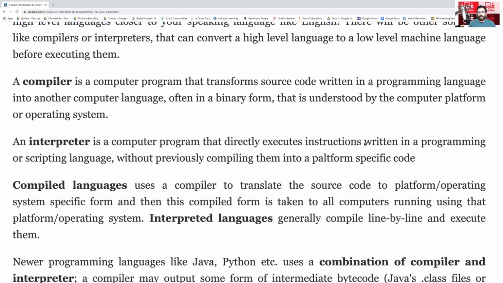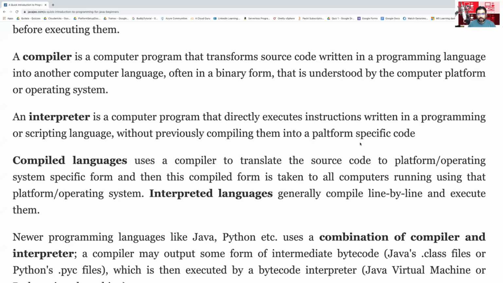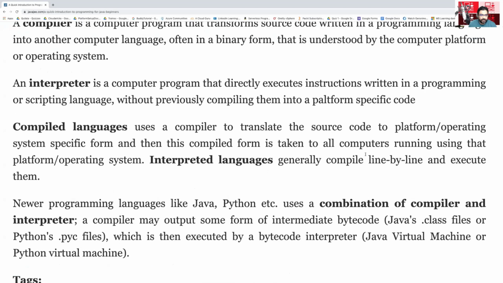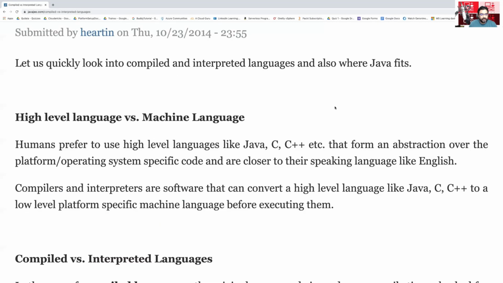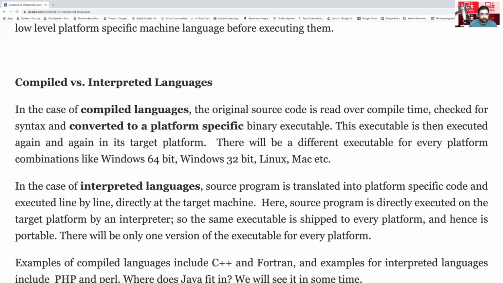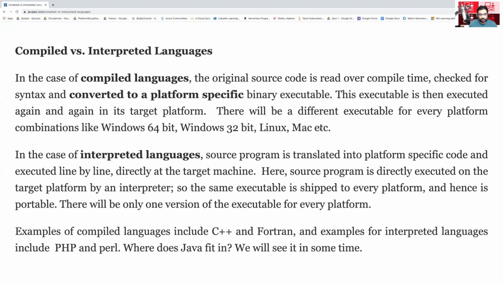So there are different layers of abstraction, right? Whenever you download software that is created using a compiled language, you will see a download for Windows, a download for Linux, a download for Mac. Some languages, like Java and Python, may even be a combination of compiled and interpreted. High-level languages versus machine language, we already discussed. Somebody has to do that conversion. And we already saw that compiled languages are faster than interpreted languages.